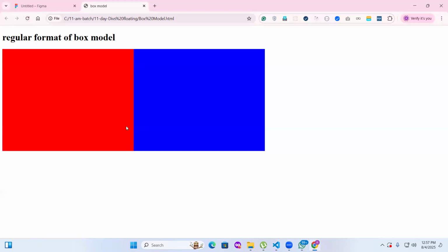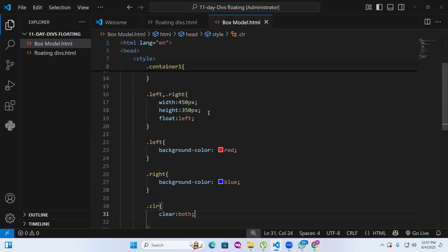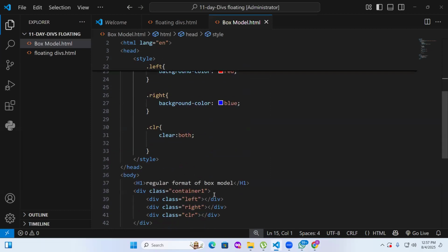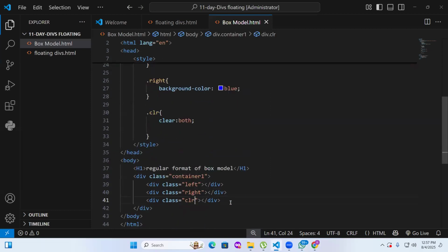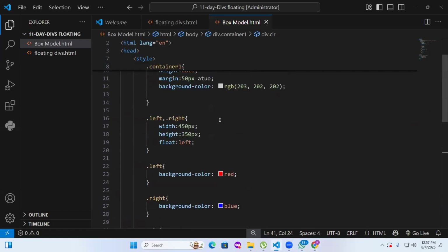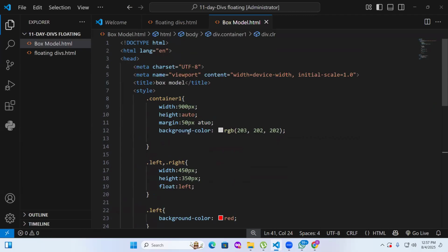It is there. But why did it come on the left side? It should come exactly in the center, right? There may be a problem. Margin: auto, margin 0px auto. Height auto. Container 1. Container 1, left and right, clear. Looking at everything, it is cool. But yeah, the actual problem is width is this, height is this, margin is this.